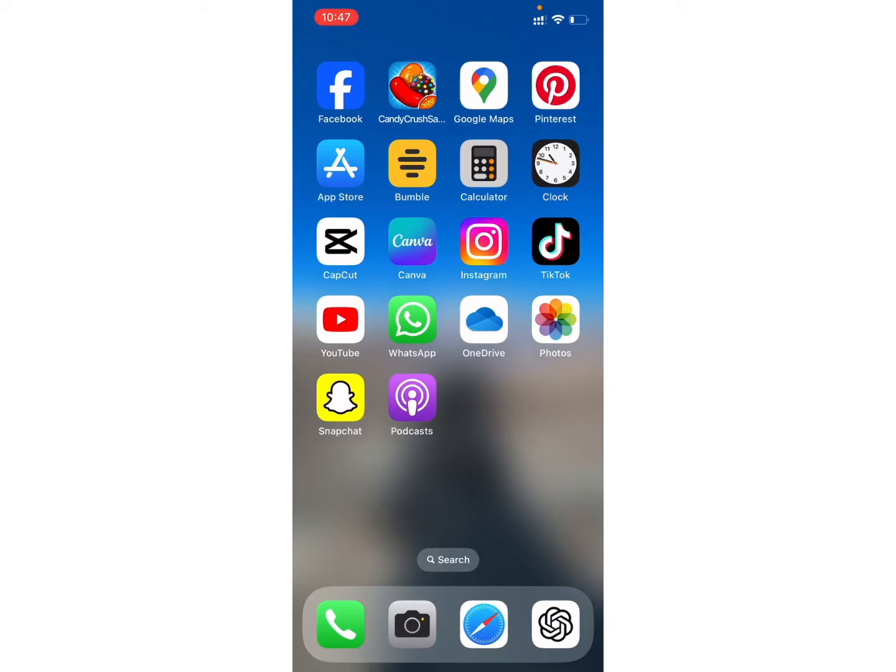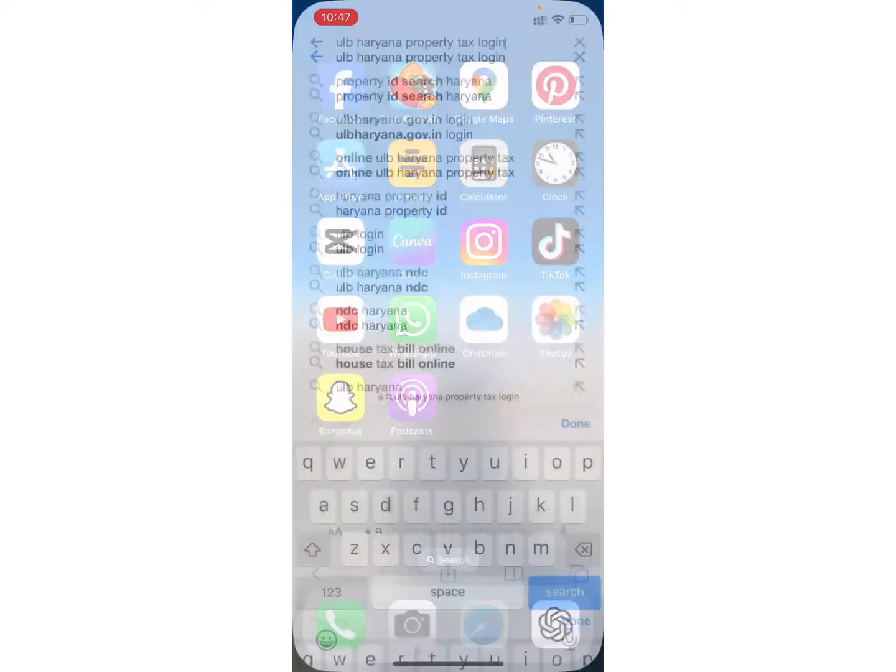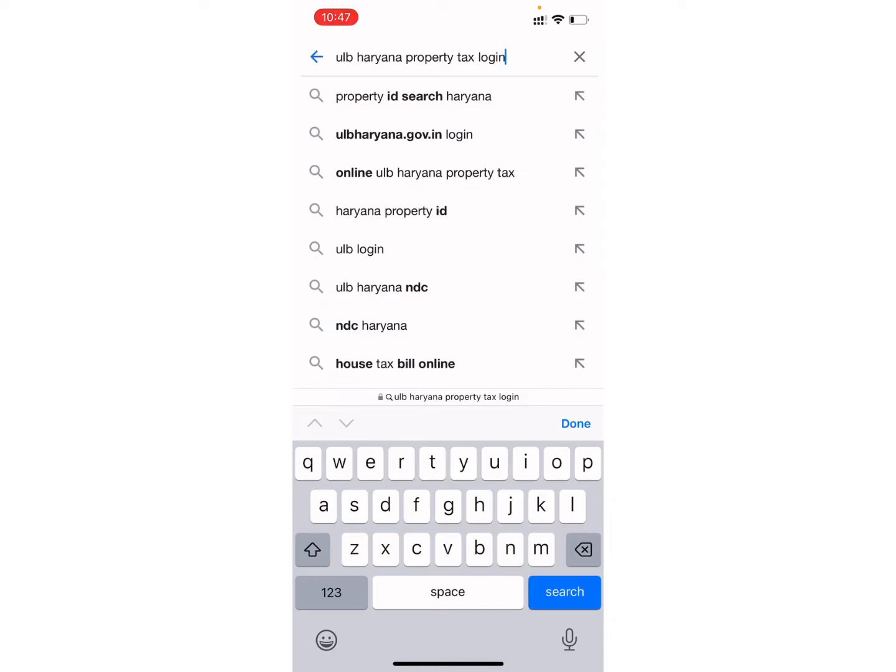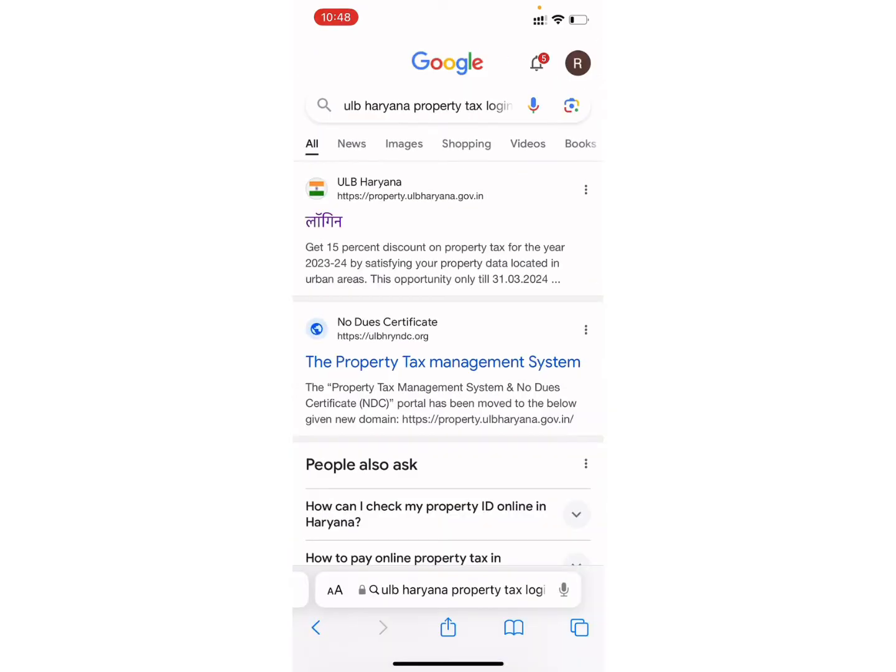Firstly, make sure that you have a stable internet connection on your device. After that, open any browser you have on your device. For instance, I'll be using Safari application. Now search for the ULB Haryana property tax login on the search bar. After searching, different websites and links will appear on your screen like this. Click on the first website that says ULB Haryana.